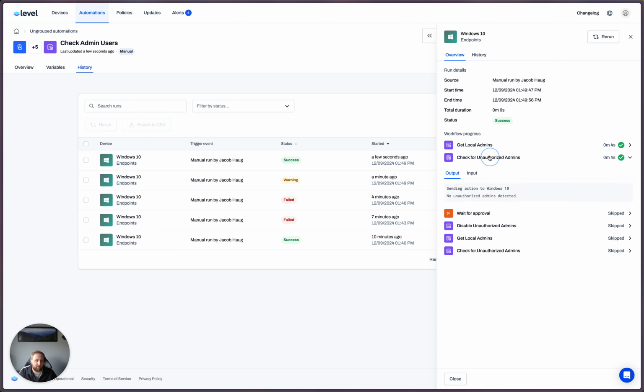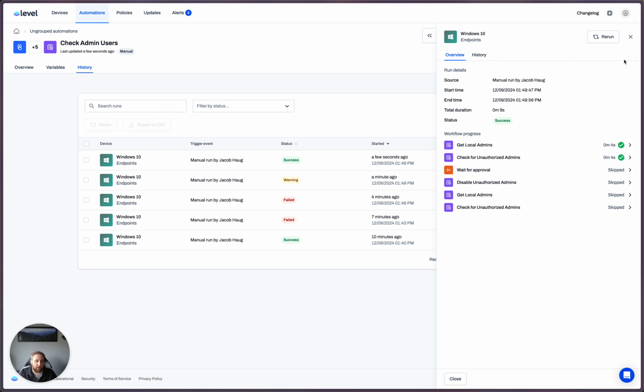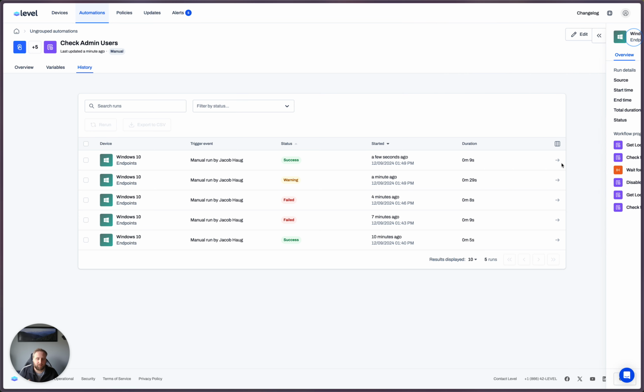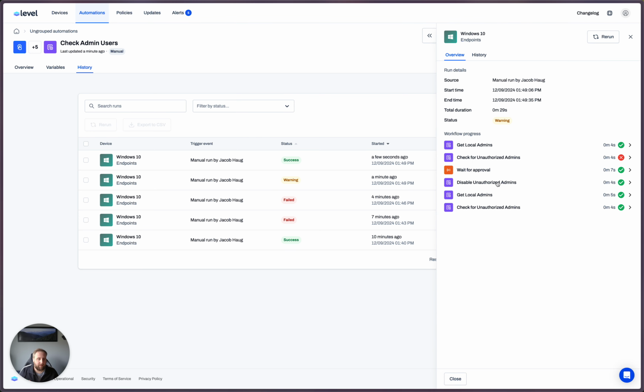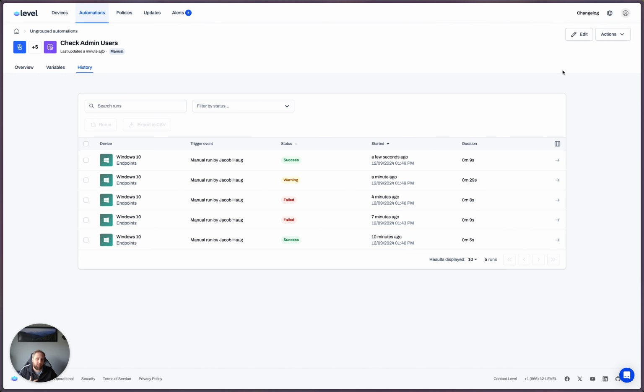We got the local admins. We checked for unexpected admins. There were none, so we didn't do any of these remaining steps, and we indicate the overall status as successful. In the event that perhaps we weren't able to disable the user, then these final checks would have caught it and the overall state of the pipeline would have been failed. And this makes auditing really, really easy.